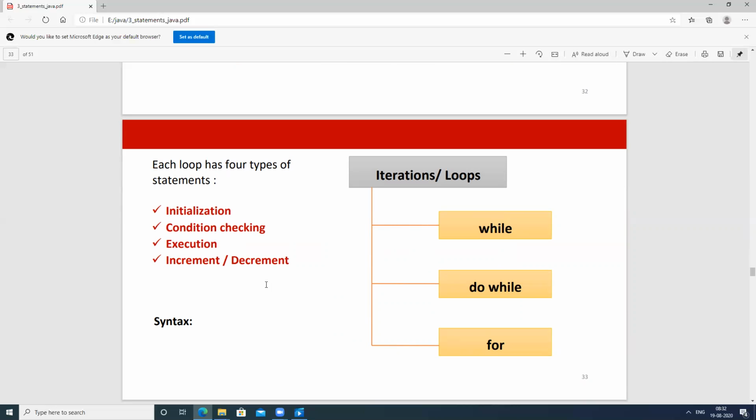Next point is iterations. Iterations are divided into while, do while, and for. These are the iteration statements. So there are three fundamental things that we use in an iteration statement. First one is the initialization. Then we check the condition. The statement block gets executed if condition is true. And finally, we do the increment or the decrement as per our requirement. So these are the three fundamental things that we use in iterations or loops.